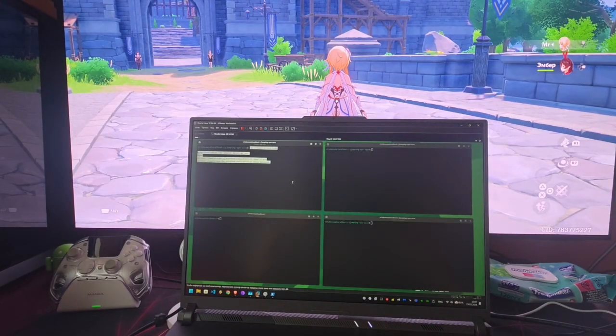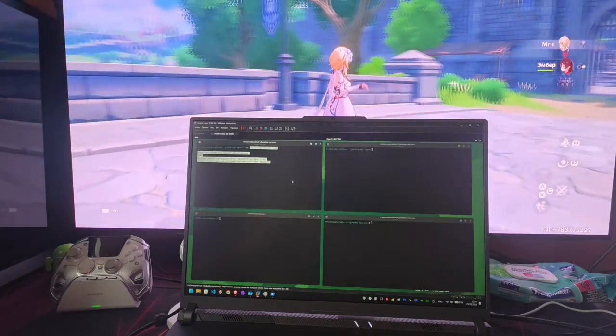Stage 16C, PS5 Pro Consumer Edge Continuity Observation. Right now, you're looking at a live PS5 Pro running Genshin Impact.